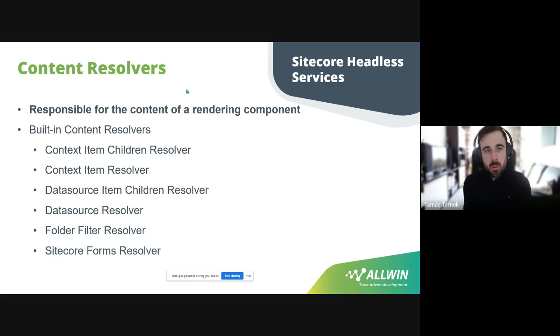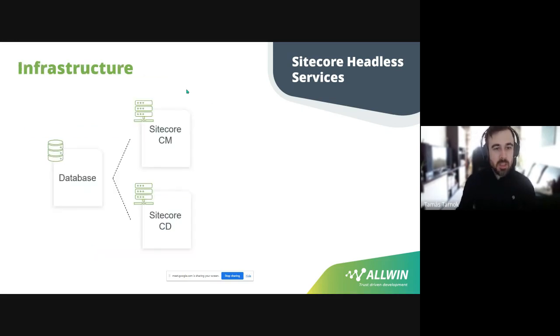Okay, so let's move to the next one, which is the infrastructure. So this is how the infrastructure would look if we are talking about a traditional content management server. It's a simplified version, but we have one content management server, and we could have multiple Sitecore content delivery servers.